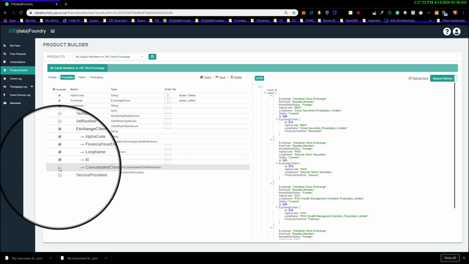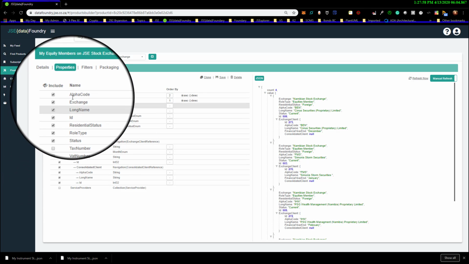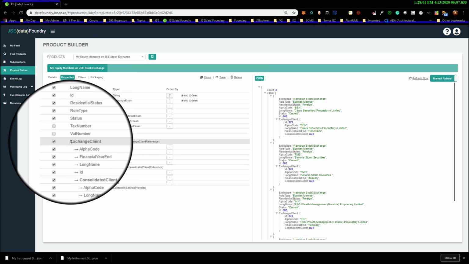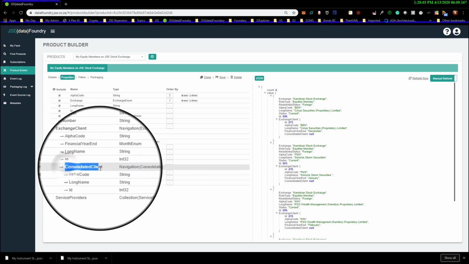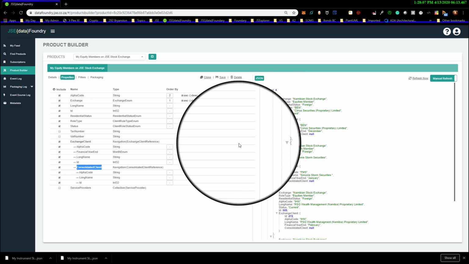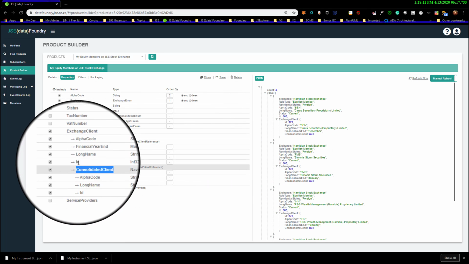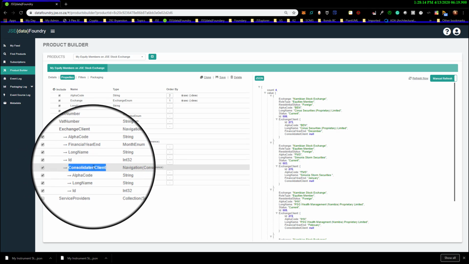And you can even go up to the consolidated client level. So this is now a 3-level hierarchy, which goes from the actual equities member to the exchange client that it belongs to, to the consolidated client that it belongs to. Now you'll notice that you don't see a lot of consolidated clients in the preview. And that's because not all exchange clients necessarily have a consolidated client.